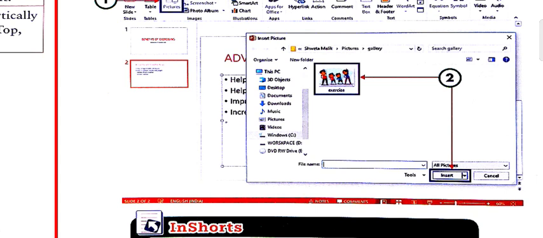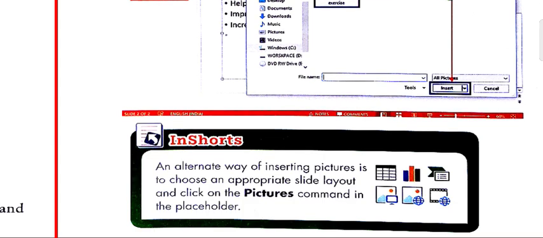Next, an alternate way of inserting a picture is to choose an appropriate slide layout and click on the Pictures command in the placeholder. Basically, there are a few slide layouts there. You can choose different slides for quick access to the insert picture, insert chart, and insert table options.